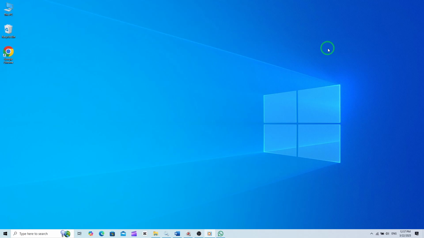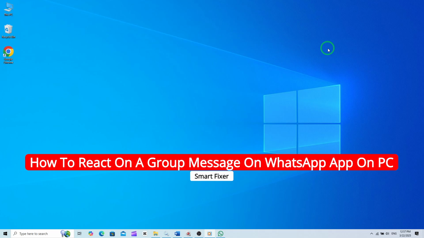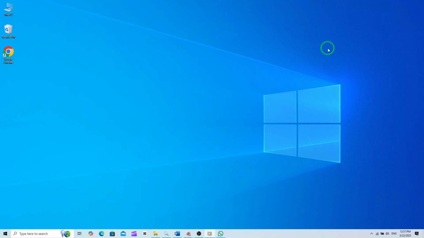Welcome to our latest tutorial, where we'll show you how to react to group messages on WhatsApp using your PC with the new update. This feature is a game changer for those who prefer managing their chats on a larger screen. First, open the WhatsApp app on your PC.